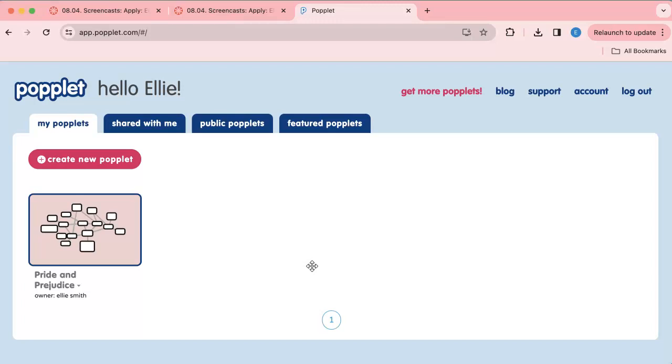Called Popplet. So when you log into Popplet, it'll show you a page like this, and obviously there won't be any Popplets here, but I went ahead and messed around with it, and I'm going to show how to use Popplet using this one that I created.